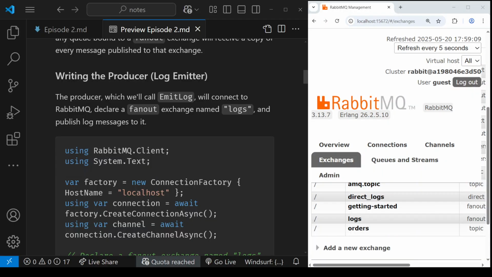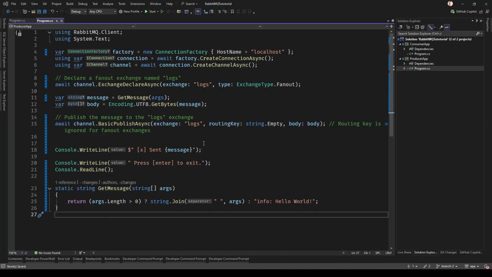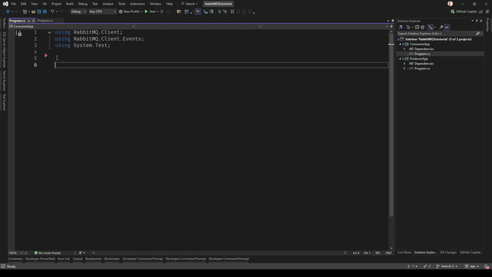And on my RabbitMQ right now, I do have the logs exchange, and that is going to get used by the consumer. Now, that was the code for the producer. Let me write down the code for the consumer as well.